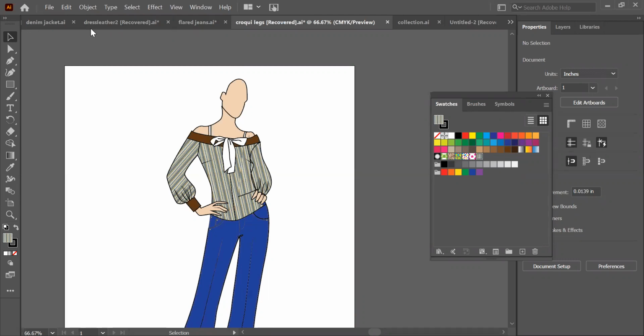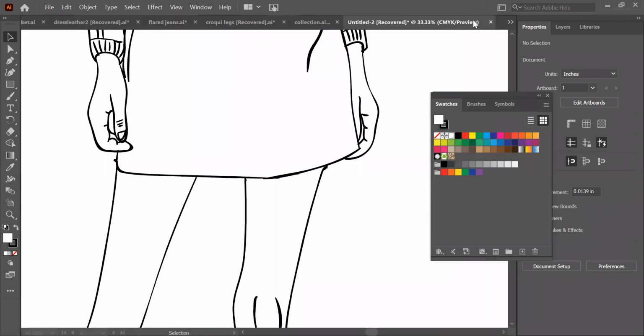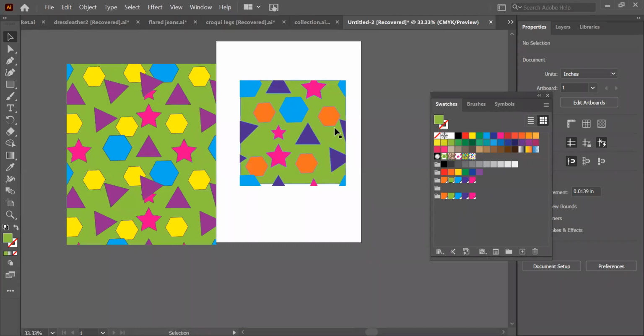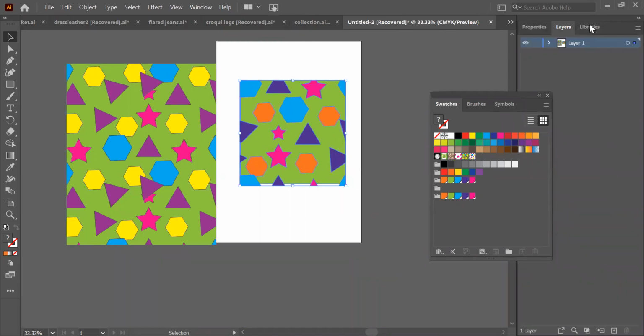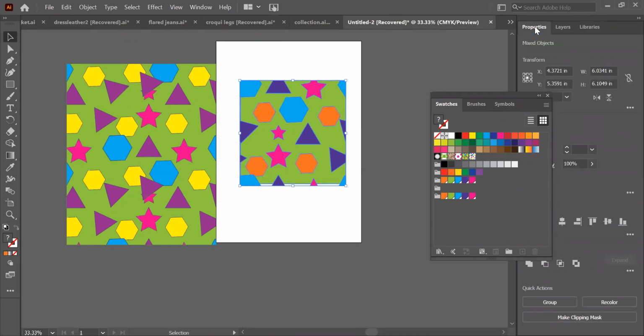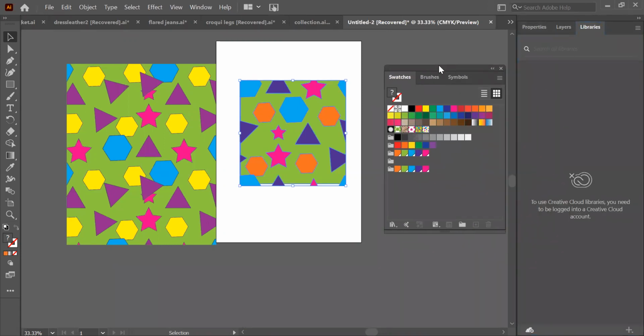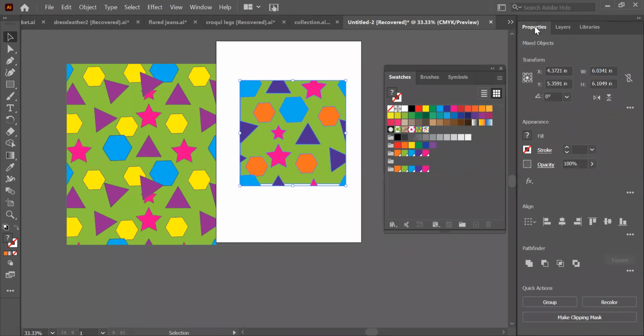Okay, now another very interesting thing about this: I'll just take this and go over to the appearance panel. Now, if you want to give a little change to this pattern, I'm going to show you a damask effect. So I'll just click on the fill.